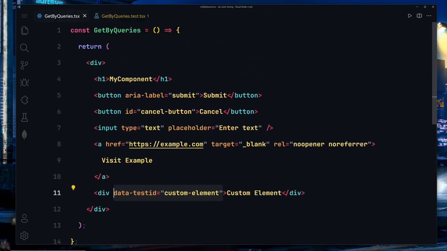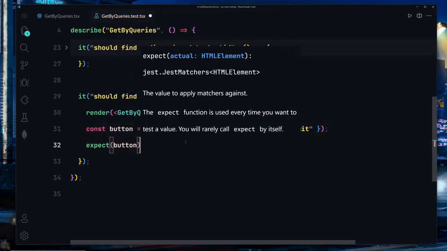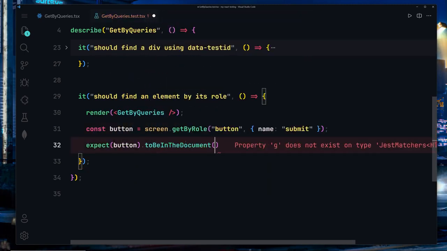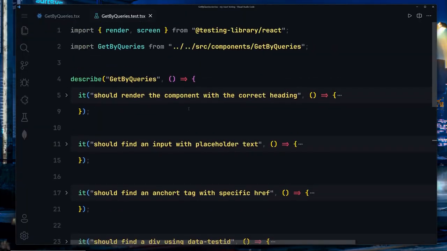As you can see right here, we have two buttons, and we only want to select this button, not the second one. Okay, so for that we are going to be using expect and provide my button inside there and toBeInTheDocument. Now let me just save my file, and here you can see everything is passing the way we expect them to pass. And that was our getBy queries. Next we are going to be learning about getAllBy queries.